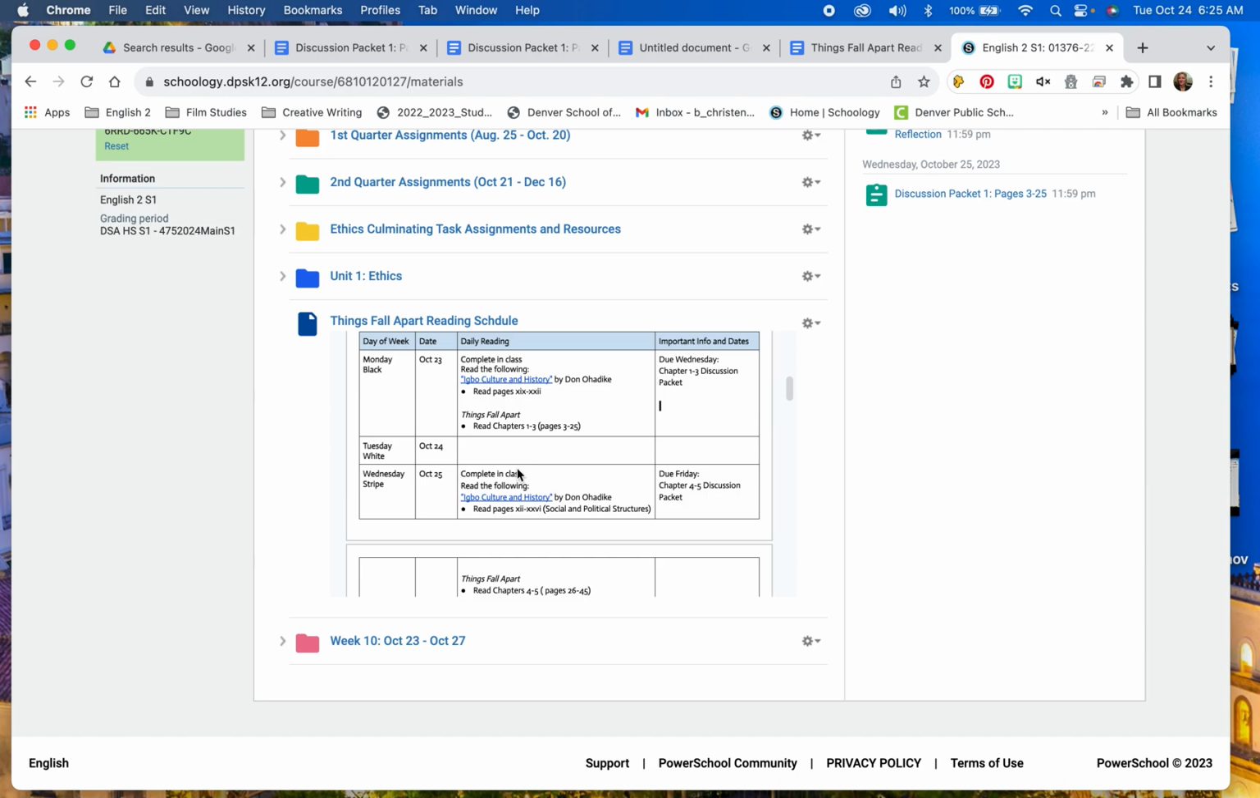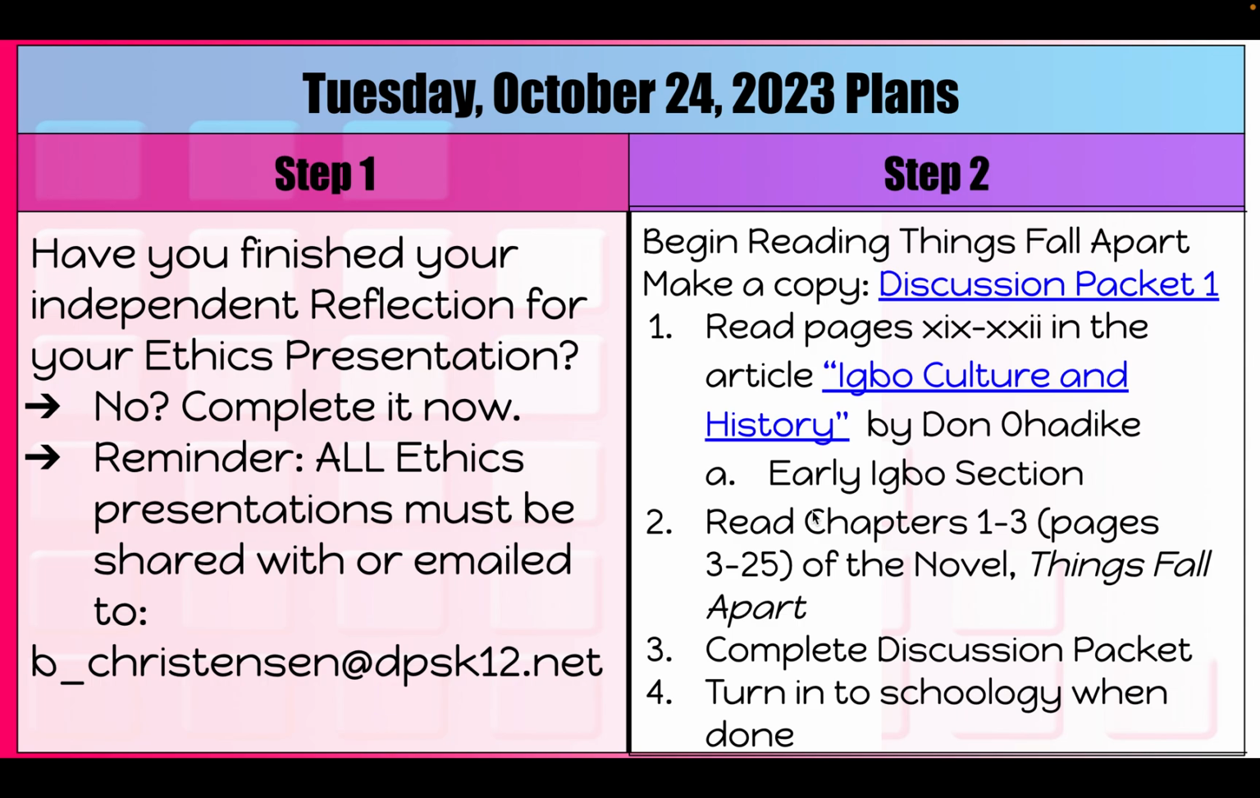Make sure that you're staying on top of things. For today, you're going to have two readings. The first is this article, Igbo Culture and History, and you're just reading these pages right here. Yes, they are Roman numerals, so make sure that you're paying attention and stop when you get to 22. And then you're going to read chapters 1 through 3 of the novel, Things Fall Apart. If you forgot to bring your novel today, there are extras in the box at the back of the room, and it is pages 3 through 25.